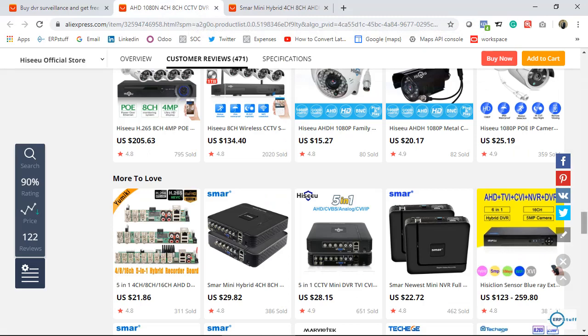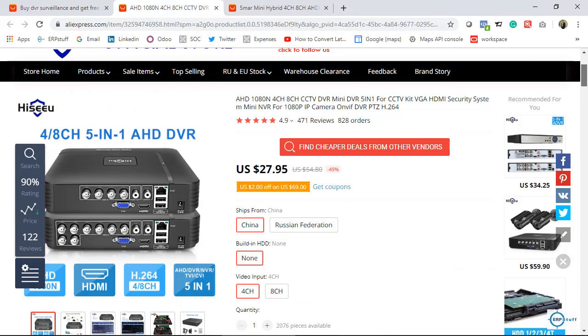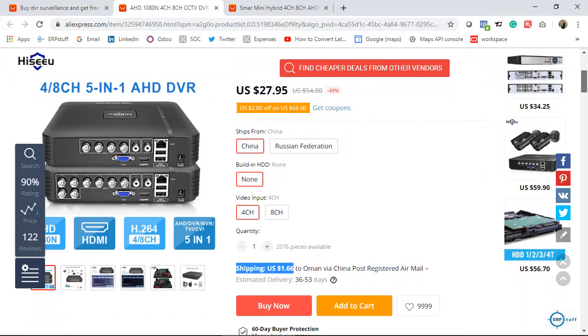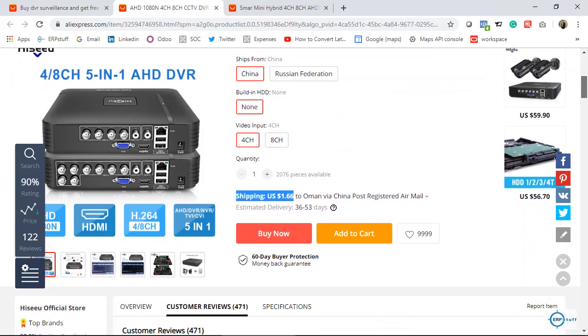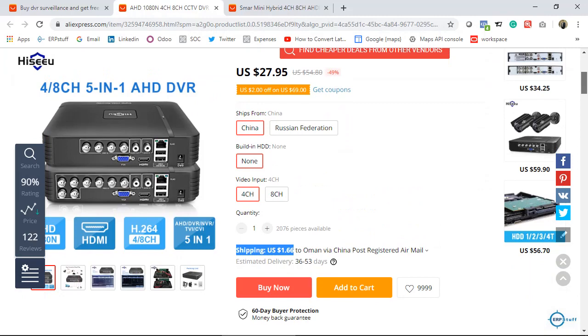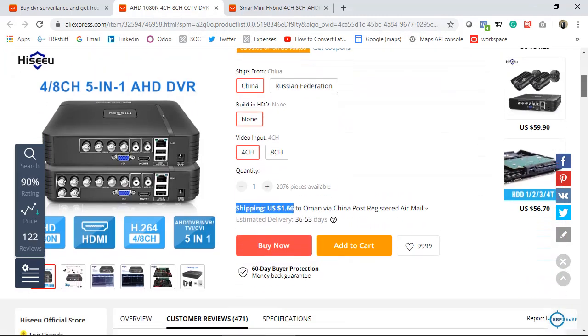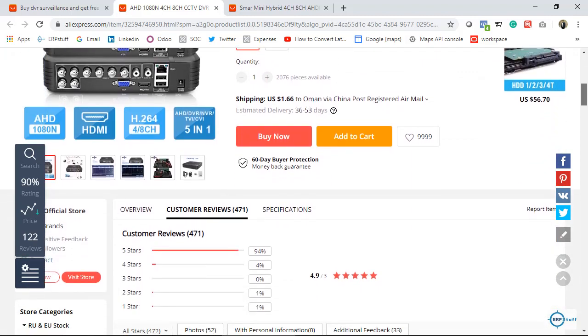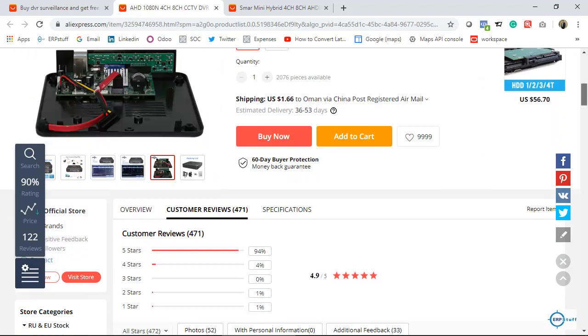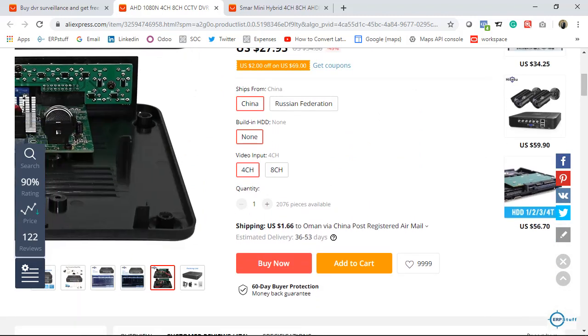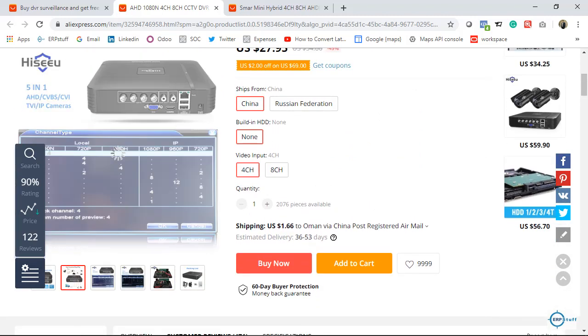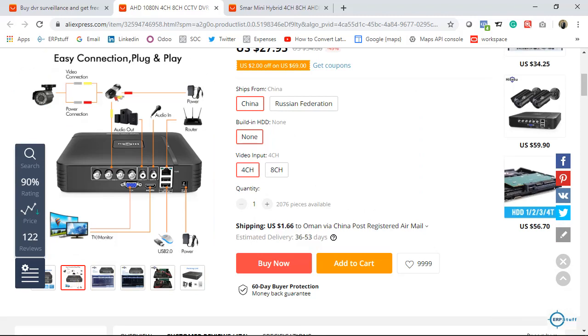If I go here, this product I am getting it for 27.95 plus this 1 point, this one, right. You can explore the features, check the features how it is. See here they have different options, right, audio in, audio out, things like that.